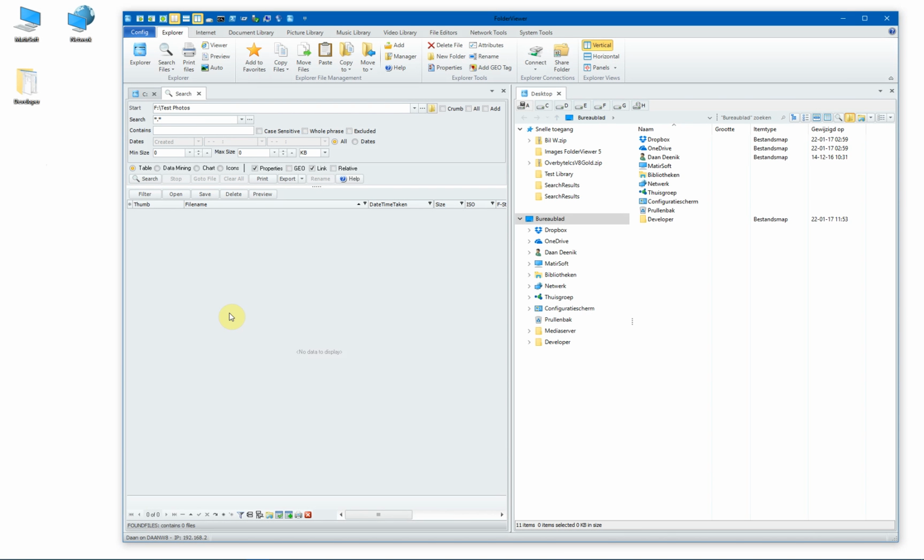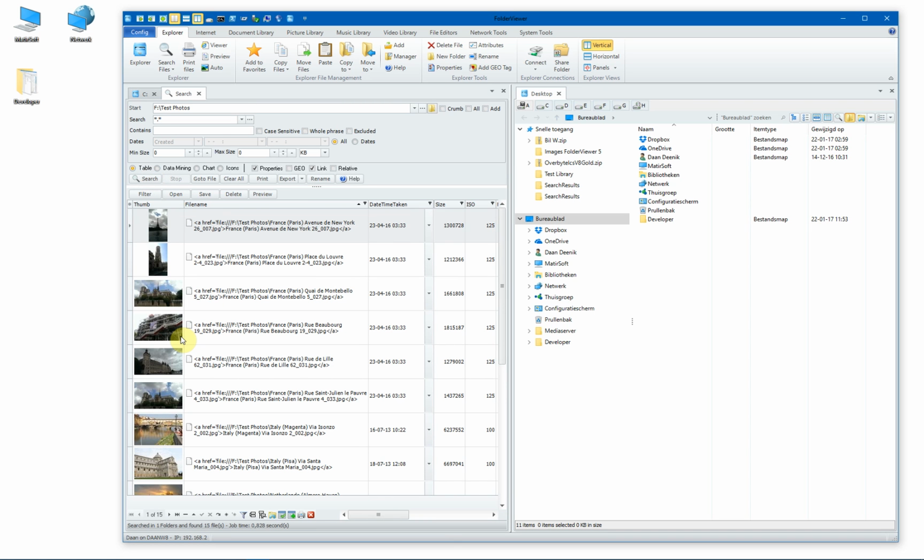Next, we're going to create a web page containing the thumbnails of pictures. We have selected the ftest photos directory or folder. We checkmark the properties because we want to use the properties, and we want to create the link. We click on search. It will take just a little bit longer because the thumbnails have to be created.